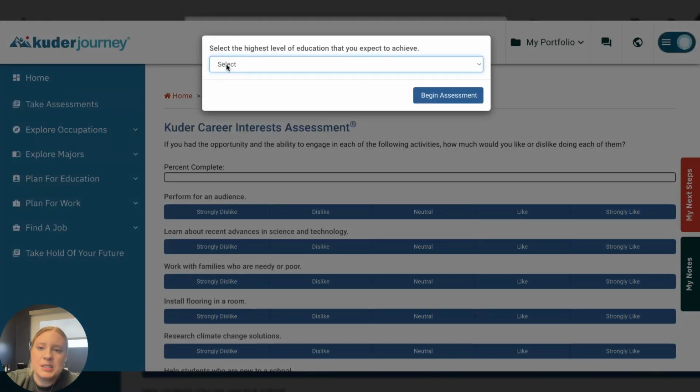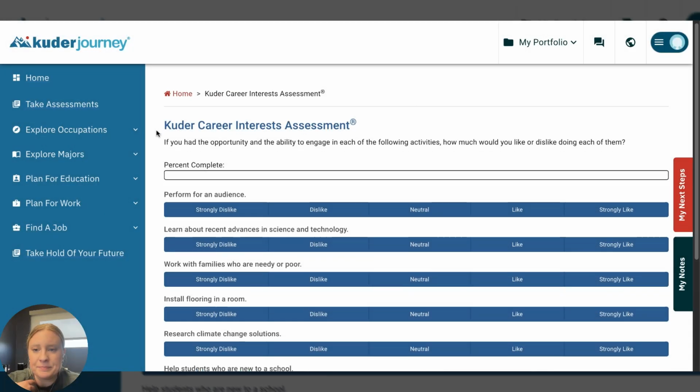And then it's going to ask you to select the highest level of education that you expect to achieve. This is about how long you think you want to go to school for. This is not a set in stone option. I will show you how to change it at the different levels when all three tests have been completed. Okay, so for me, I'm going to select bachelor's degree and then begin.